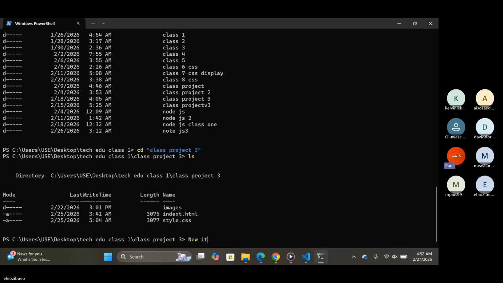New item, with a hyphen between new and item, like a dash. Yes, exactly. New item, then app.js. New item app.js, like a mobile app.js.